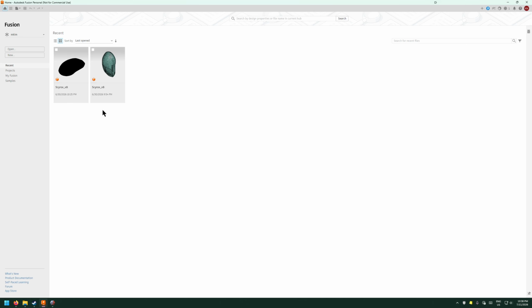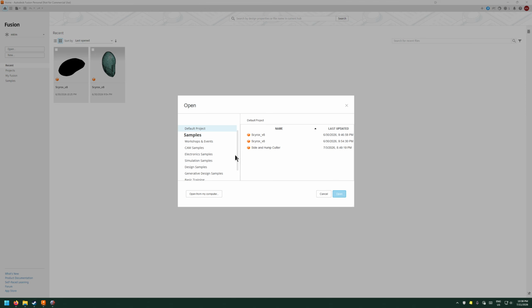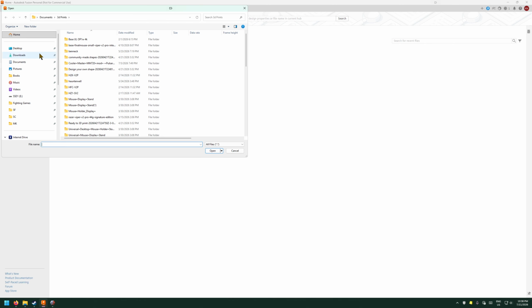Alright, so I'm gonna try to show you guys how to create your custom Pathfinder modules using Autodesk Fusion. So the first thing I do is you open the file from your computer.